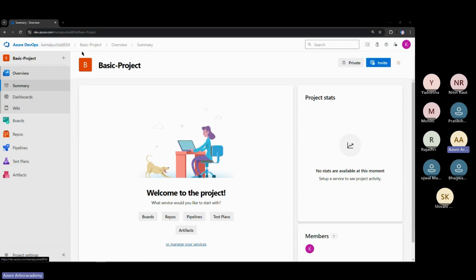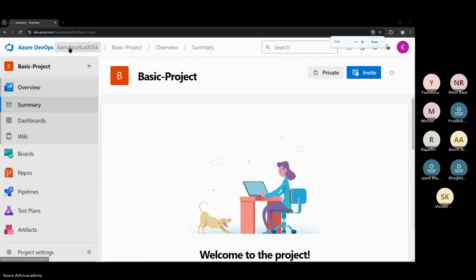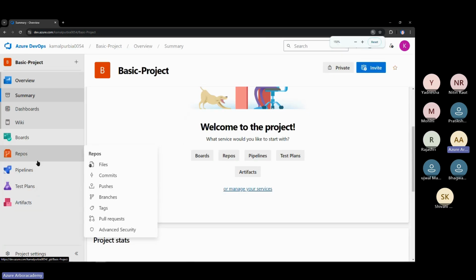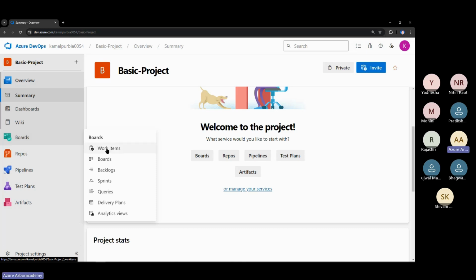If you see in this breadcrumb on the top, the organization name, then the project name, then overview, and then summary. So we are basically on the summary page, where we will be able to see everything about the project we have opened. Today we are trying to understand Boards. Boards has work items, boards, backlog, sprint, query, delivery plan, and analytics view. So let's begin with the work items.